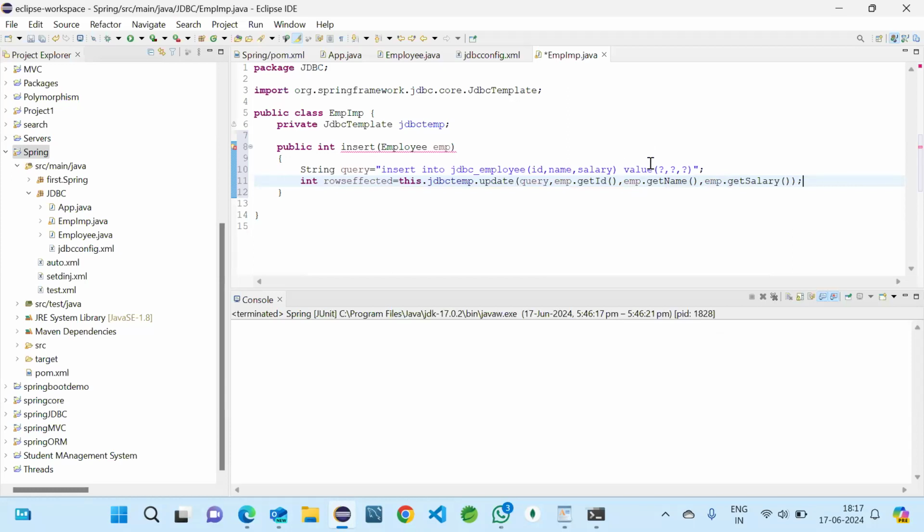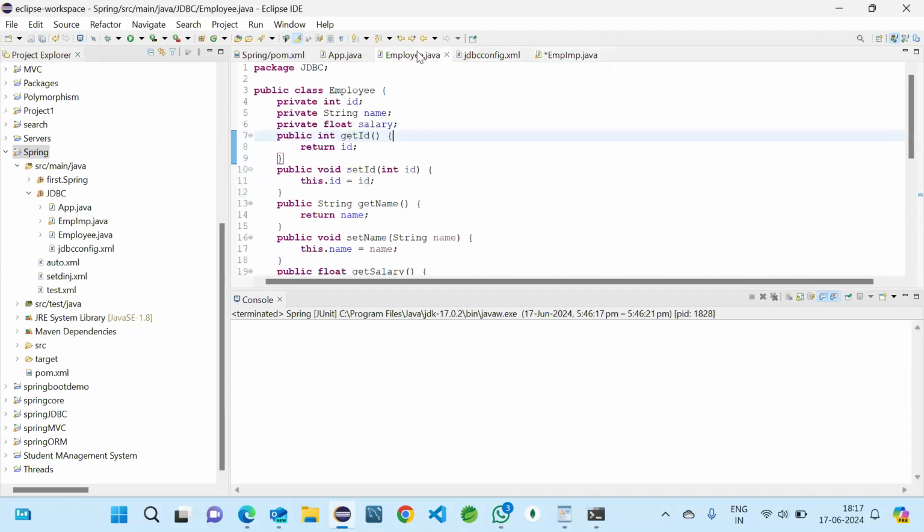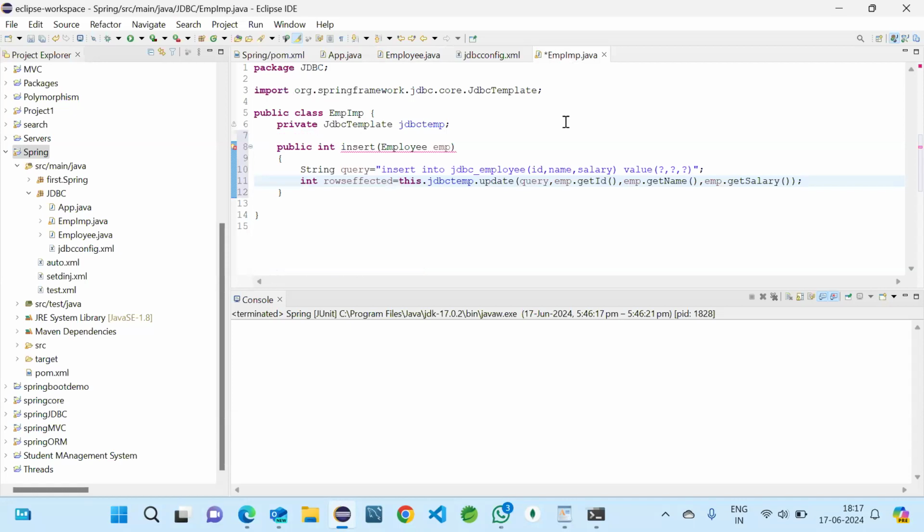So these values will be coming from this class, but before that the values should be assigned. That assignment will be done from the main class. Now we are just accessing from the employee class only. And after that it should return, as it is an integer, the number of rows. If we use void here, we can simply print rows affected, but I'm using int now, so I should return the number of rows affected.